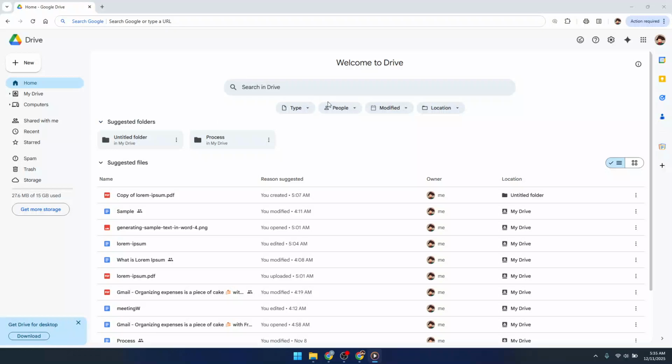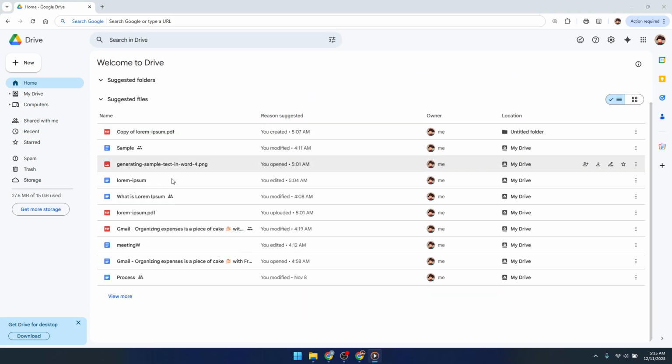In today's video, I'm going to teach you how to zip files in Google Drive. Let's start right inside your Google Drive. Go ahead and open Drive in your browser and navigate to the folder that contains the files you want to compress. Take a moment to make sure you can see all the files you want to include.